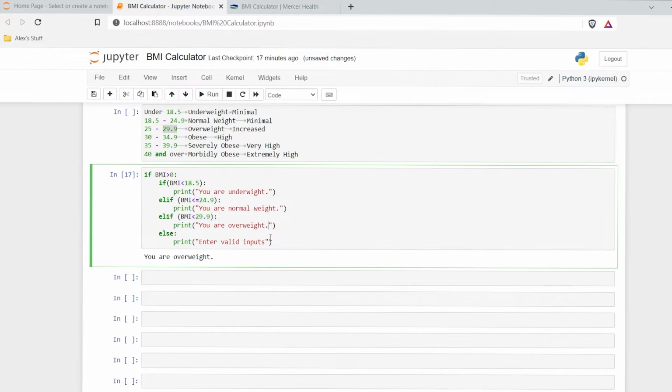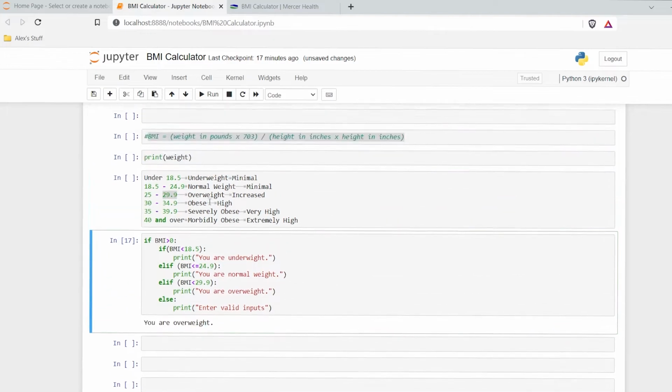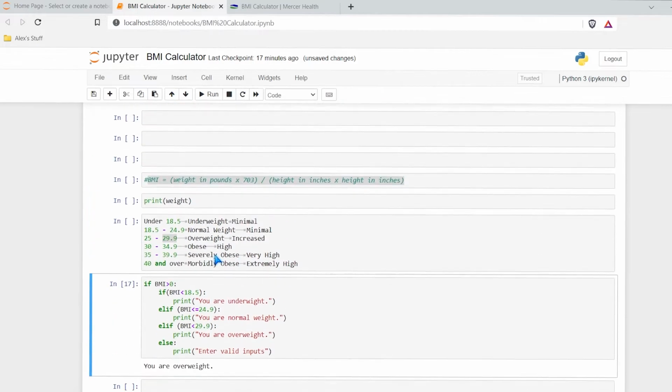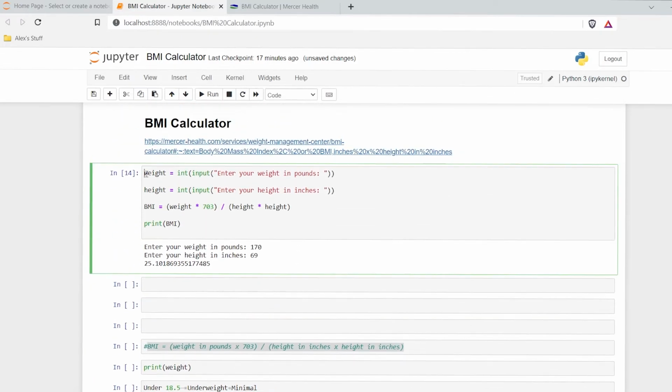So that did work properly. That's really good. And I don't think I want this to be our output for the person because we're going to add this up here. It's just going to give us the BMI. And then the output is going to say you are overweight. Let's make it a little bit more customized.